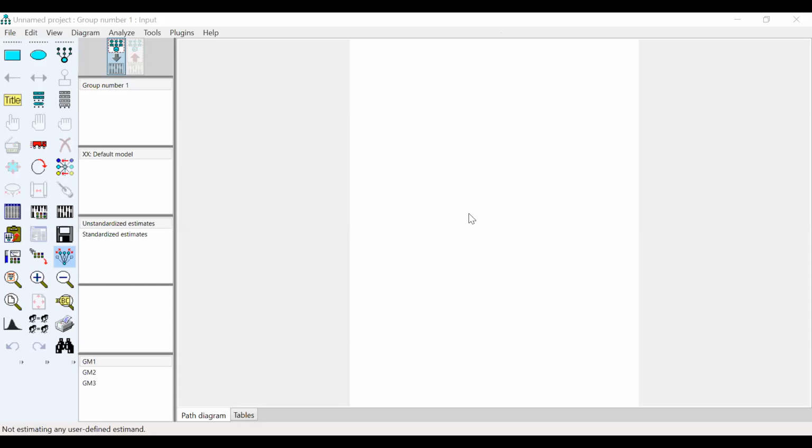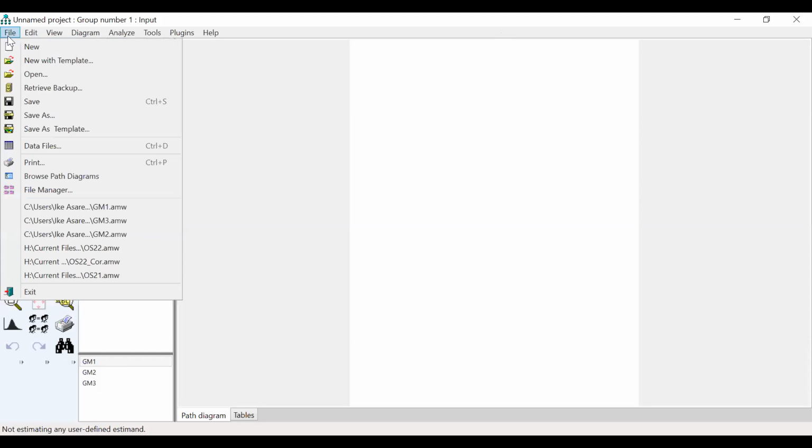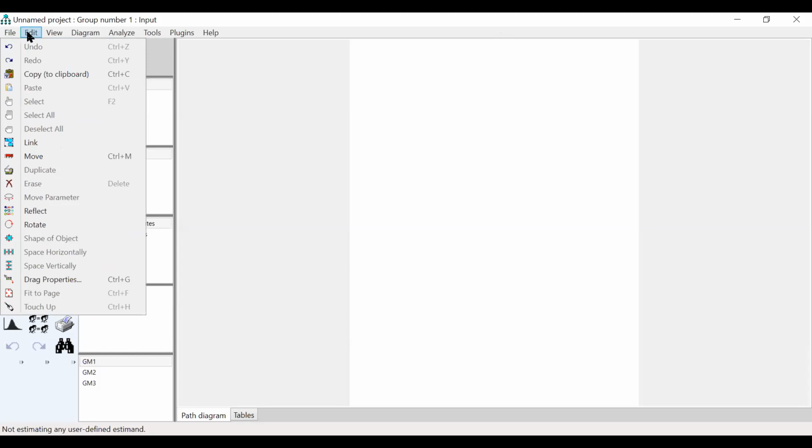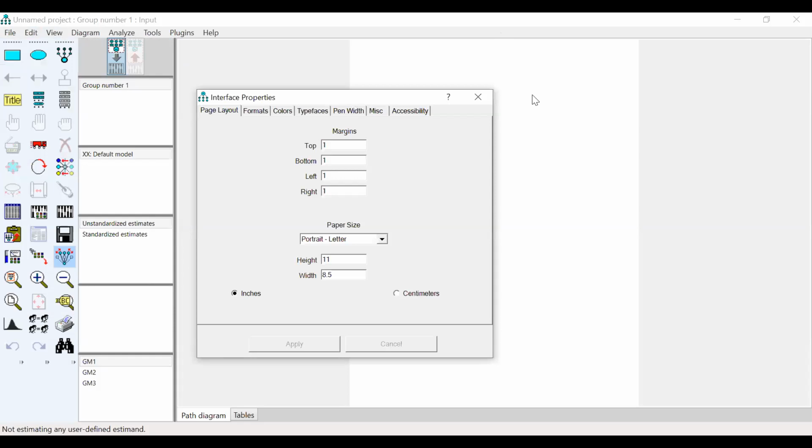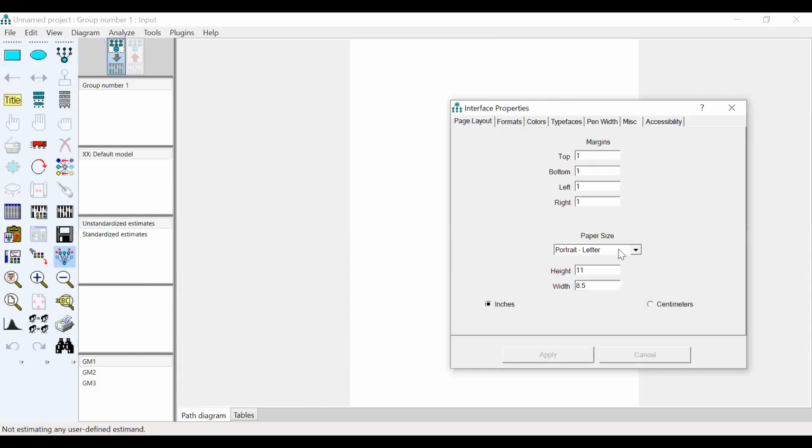All right. So this is what you have. If you click on the file here, you'll get to see some things, like new with template and so on. Then edit also has some things over the view. Now let me move to the interface properties. This is just a paper size, a normal A4 paper. If you don't want portrait, but you want landscape, you can just change it here.